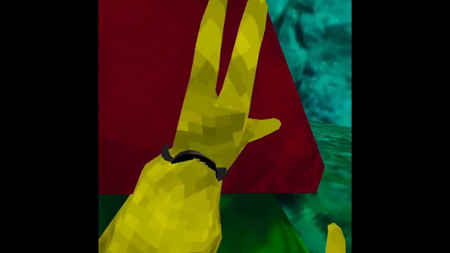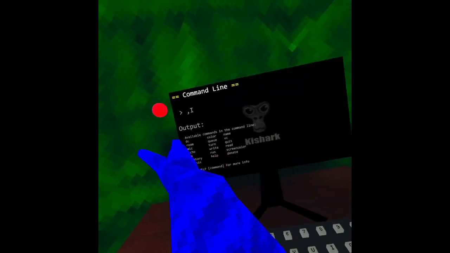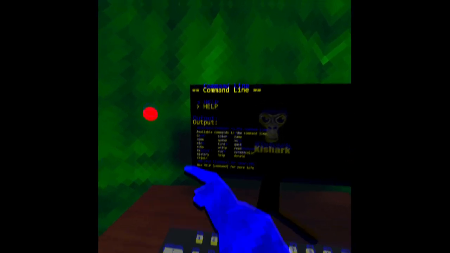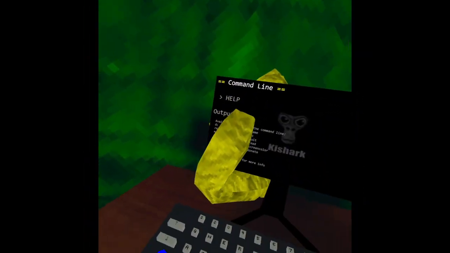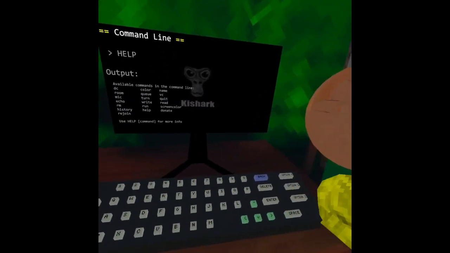There's all sorts of commands you can do with the command line. It's really useful. It's really nice. So if you use the help command, you can get all sorts of different commands here that you can run and use. And I hope this was useful, and I'll catch you guys once I am back on the computer.